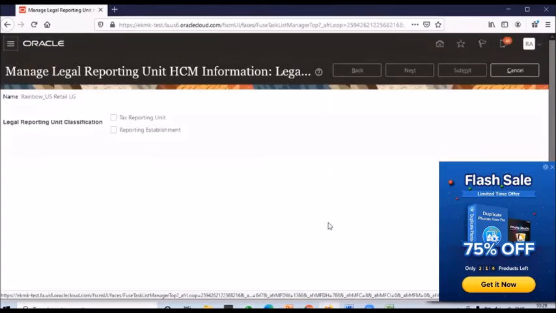When you perform this for the first time, the moment you create the legal entity, the system will give this screen. This reporting unit is system generated. If you want this reporting unit to become a tax reporting unit, a legal reporting unit classification, you can enable the checkbox.